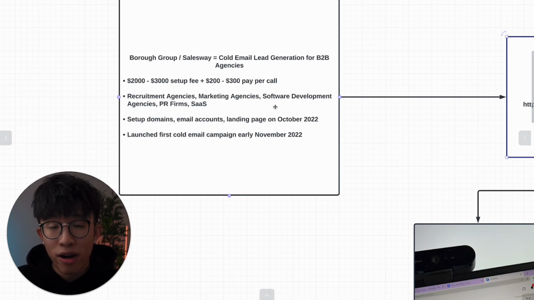In 2022, when I first started, I was specifically working with recruitment agencies. And then after that, in February 2023, I moved into marketing agencies. But at least that $10,000 in December, I made it entirely by selling to recruitment agencies, pitching my lead generation services. So in terms of timelines, what was I doing?